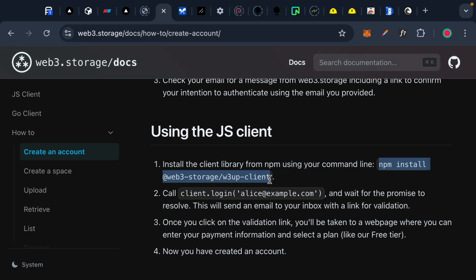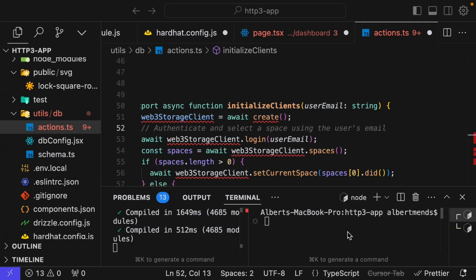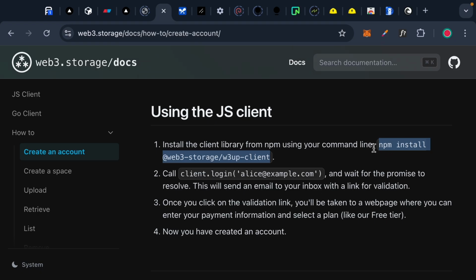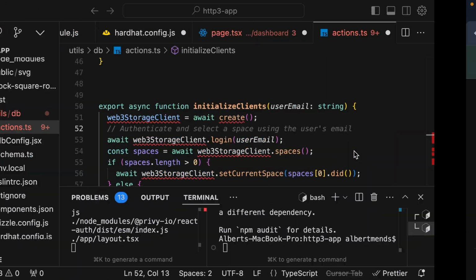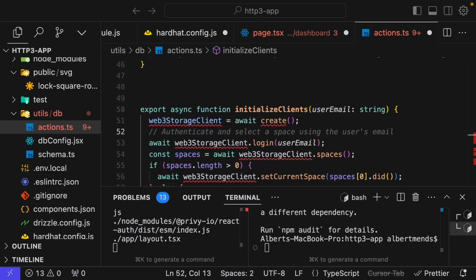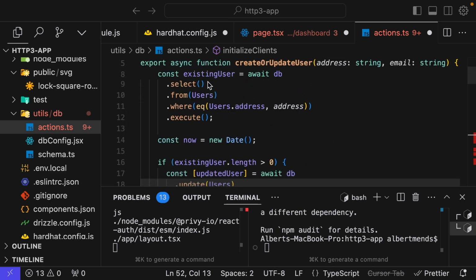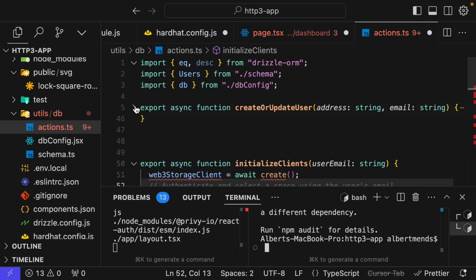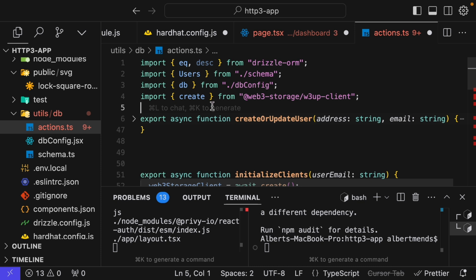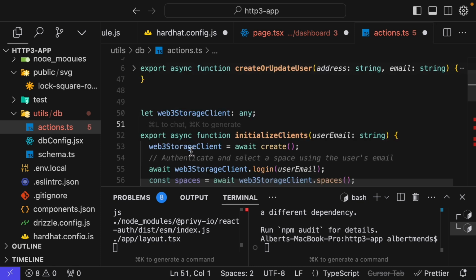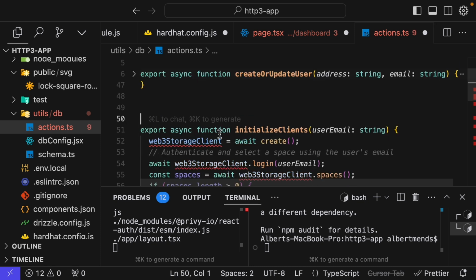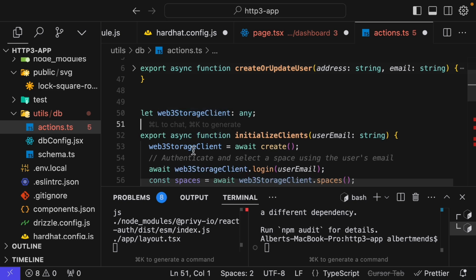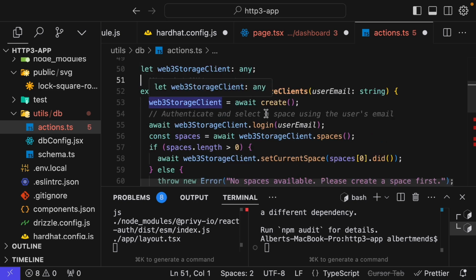So back to the terminal, let's paste this code here. We have this package installed and we are going to import the create function from the package. So up at the top here, we have the create function from the package. Let's have this variable here for the Web3 storage client. This line is to create a Web3 storage client and authenticate the user.